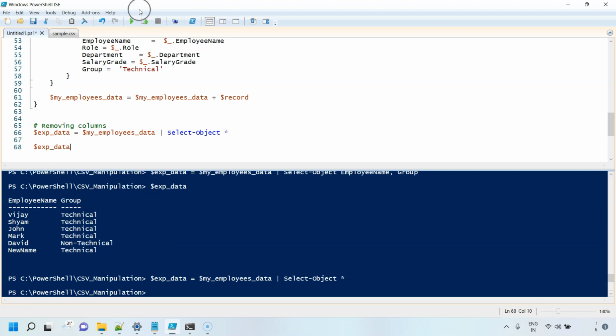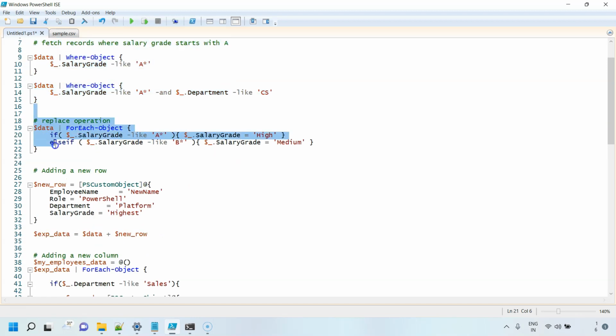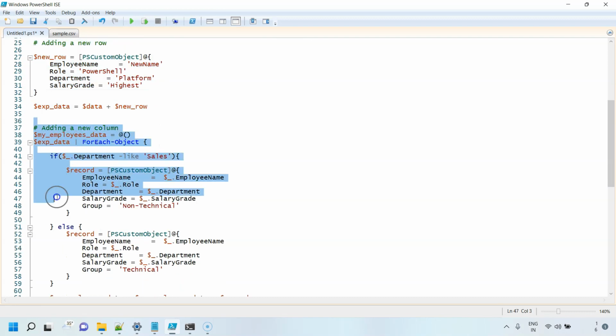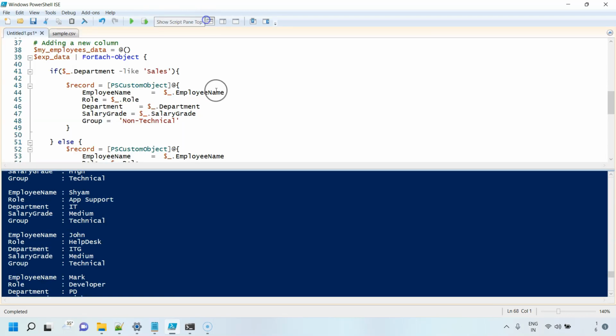For now I do not have any such intention, so I'll just say this and $exp data. Great. So in this lecture, first of all, we understood how to filter the data. Essentially that means how we can remove certain rows that we do not want, right? So you can call it a delete rows operation also in a way. We understood the replace operation, a certain value that you want to change, how we can do that. Then how to add a new row to our data set, how to add a new column, as well as how to remove a column.